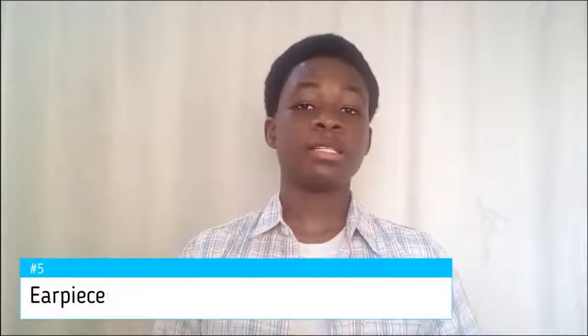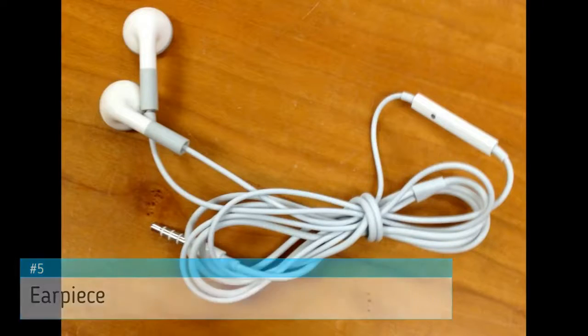Some people think that the earpiece is a long cable that you plug into your phone when you need to listen to a podcast or music or watch a video, but the earpiece is actually a part of the phone that you put to your ear when making a call. The long cable that you plug into your phone when you want to listen to music is actually called an earphone.